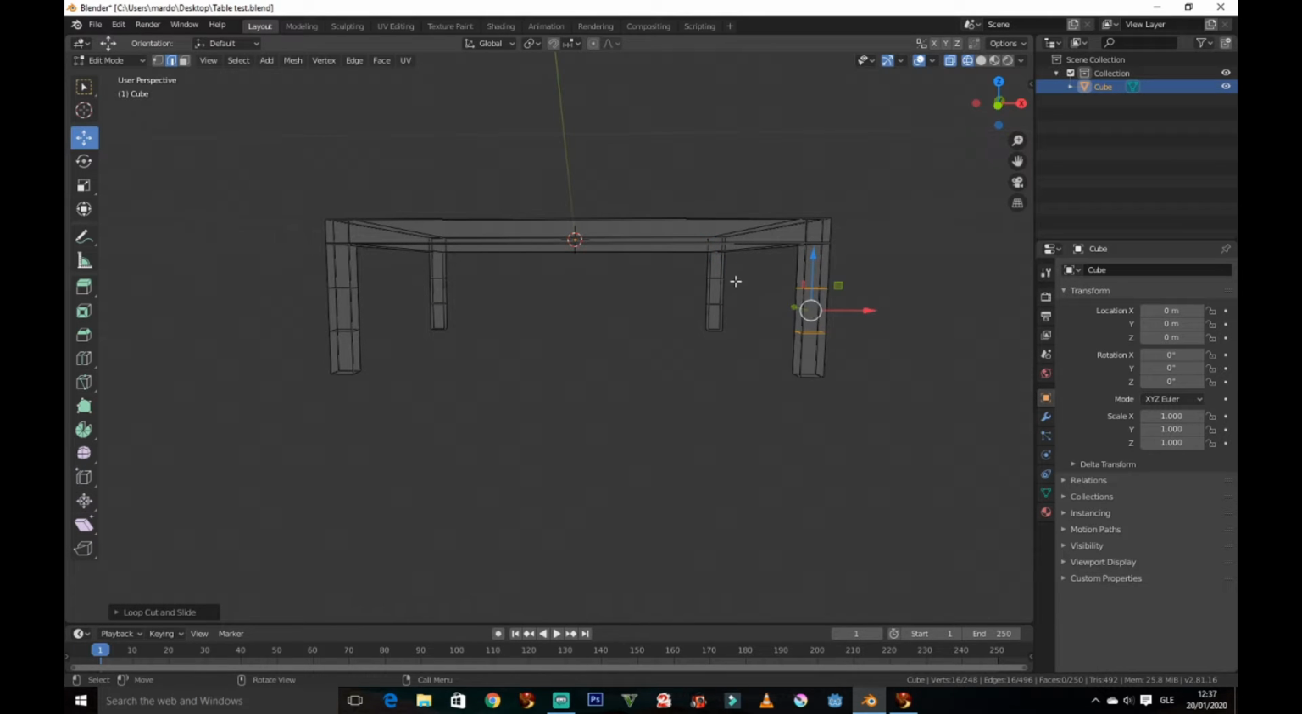So we should end up with 2 loop cuts on each leg. Okay, so we've got 1, 2, 3, 4, 5, 6, 7, 8 loop cuts in total, 2 on each leg. And now your model should represent something like this.